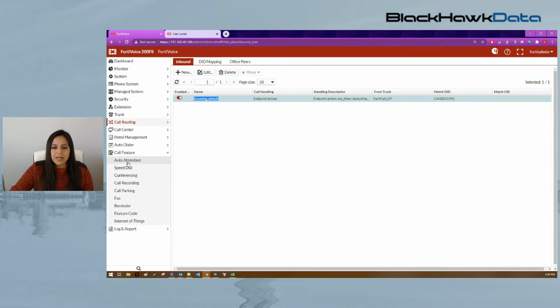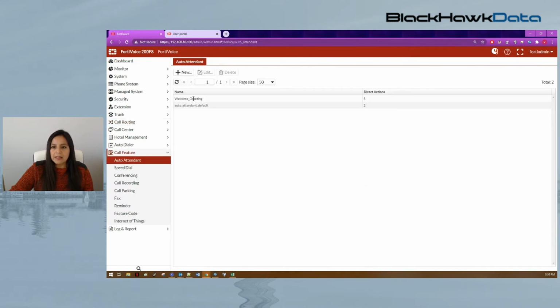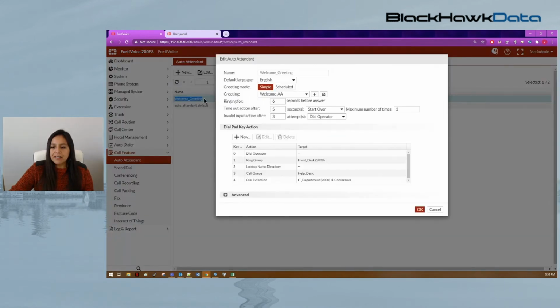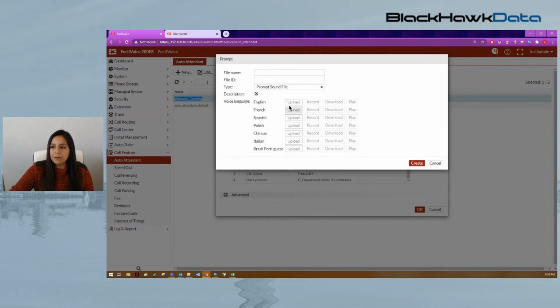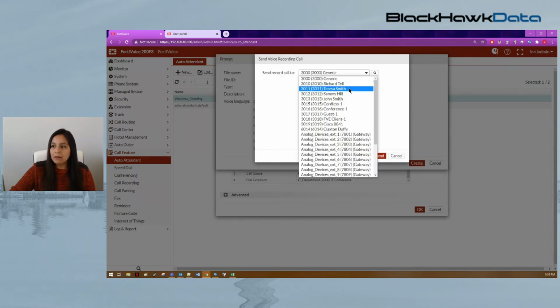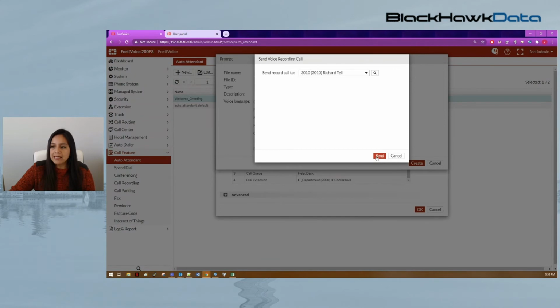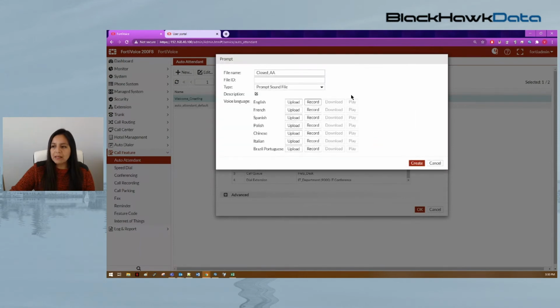Going into the call feature set, let's look at the auto attendants next. So you can configure various auto attendants, welcome greeting, close greeting. For the greetings themselves, we can either upload a WAV file, or we could select somebody to make a recording. So when I hit send, it rings the individual's phone. They pick up the handset and follow the prompts to do the recording. Once that's completed, then you have the ability to engage playback and even download that as a backup file.